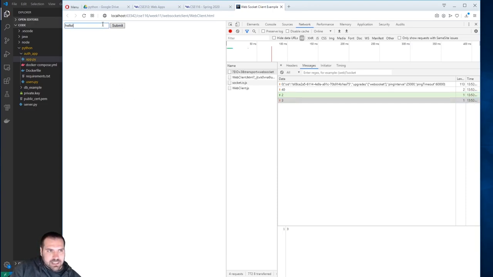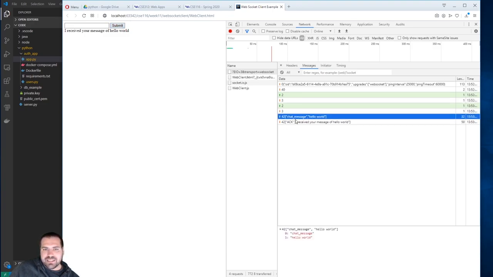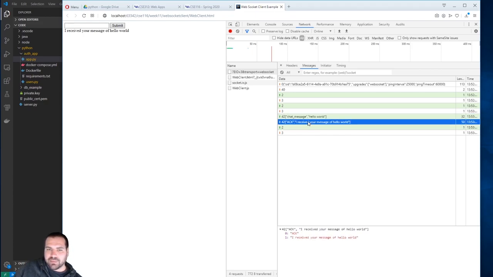So if I send a message, I'm going to send that message of type chat message with the data hello world to the server, and the server responded with a message of type ACK with the content, I received your message of hello world, back to the client. And this isn't a full chat app. We'll see a full chat app by Friday. But this is just an echo server responding with the message that I sent.